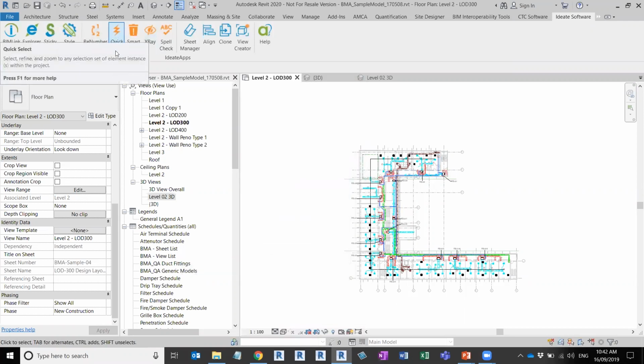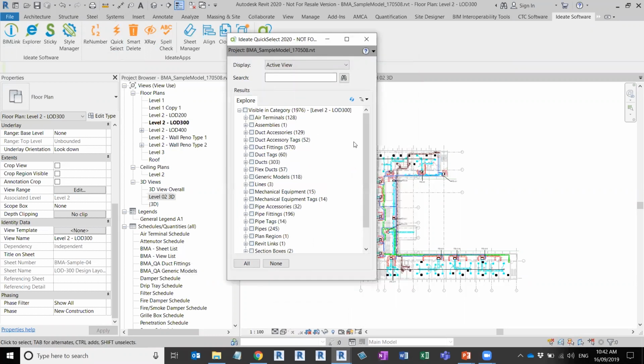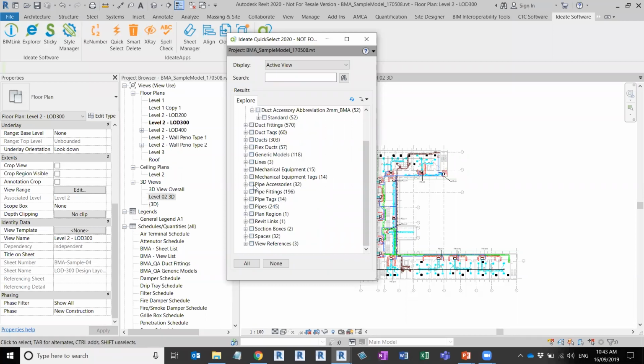Next tool I want to quickly look at is the Quick Select. Okay, so the quick select is just that. It's a quick selection mode that lets you drill in a little bit further than what you can do out of the box in Revit. So it moves your elements into a category tree, much like the families in the project browser. But this allows you to break up pretty much any category, right? So you can drill in and you can find all those instances of elements that are in there.